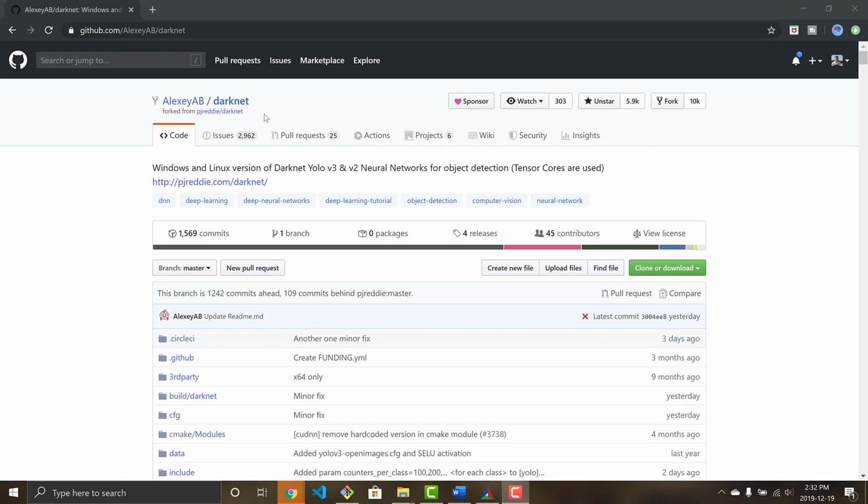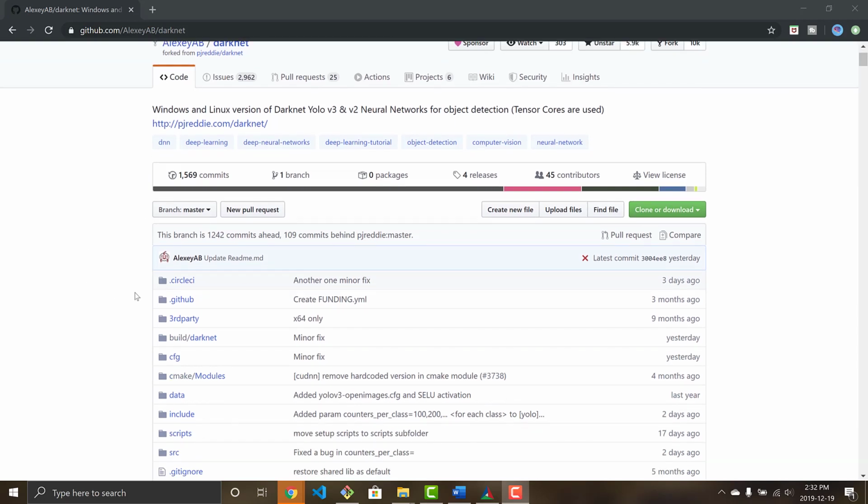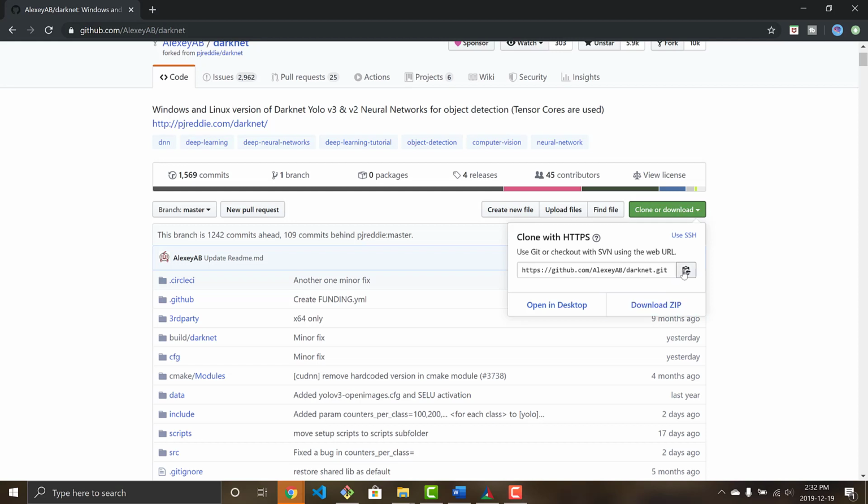The original version of Darknet by Joseph Redmon doesn't really support Windows very well, or at all really. But this fork has kindly gone through editing and optimizing Darknet for Windows as well. So this repo works amazingly for Windows and Linux. That's why we're going to click on clone or download, copy the link, and clone the code.